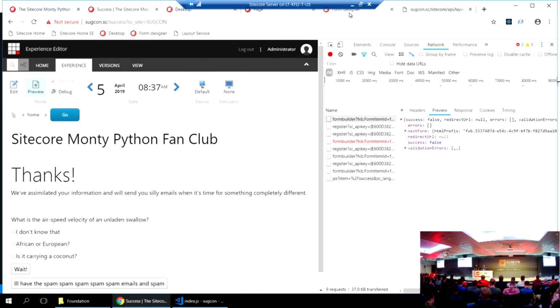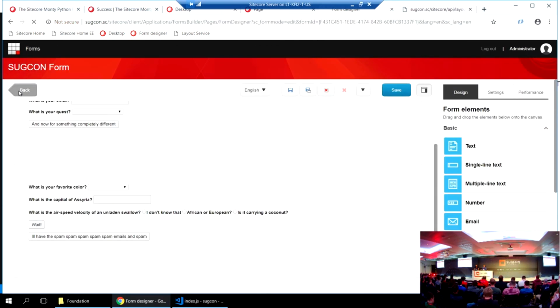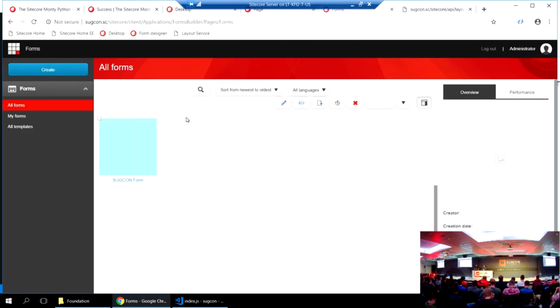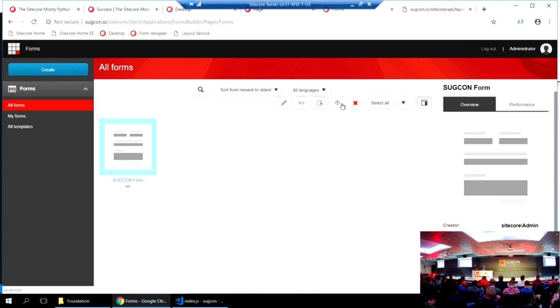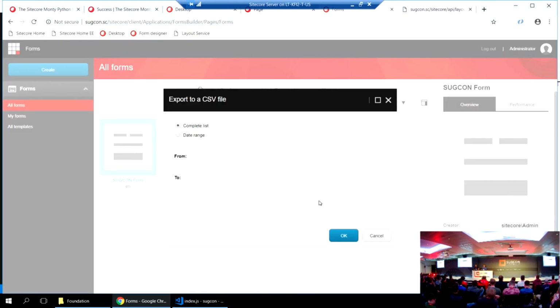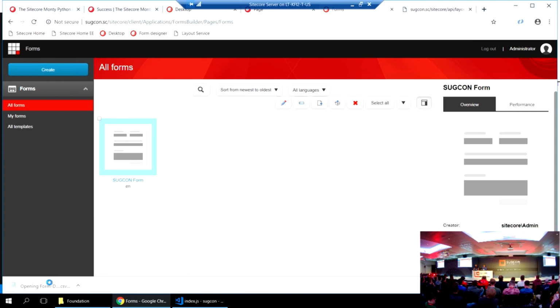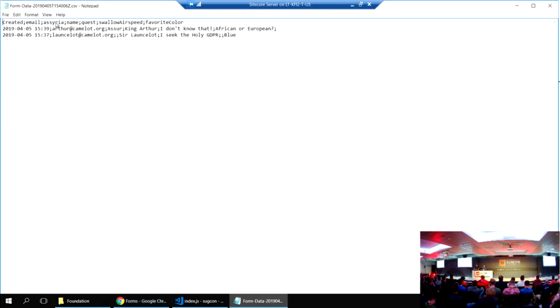And we can prove that we actually got form data by going back here, grabbing our form and exporting it to CSV. And if we take a look at it, you can see that we have 2 submits. We got from Arthur and Lancelot, and we have all of the values here. So that, in a nutshell, is Sitecore JSS Forms.